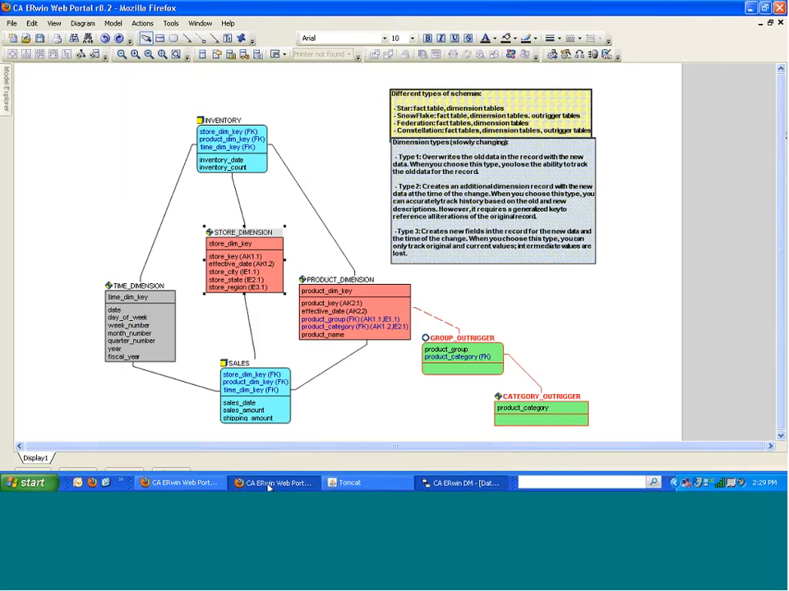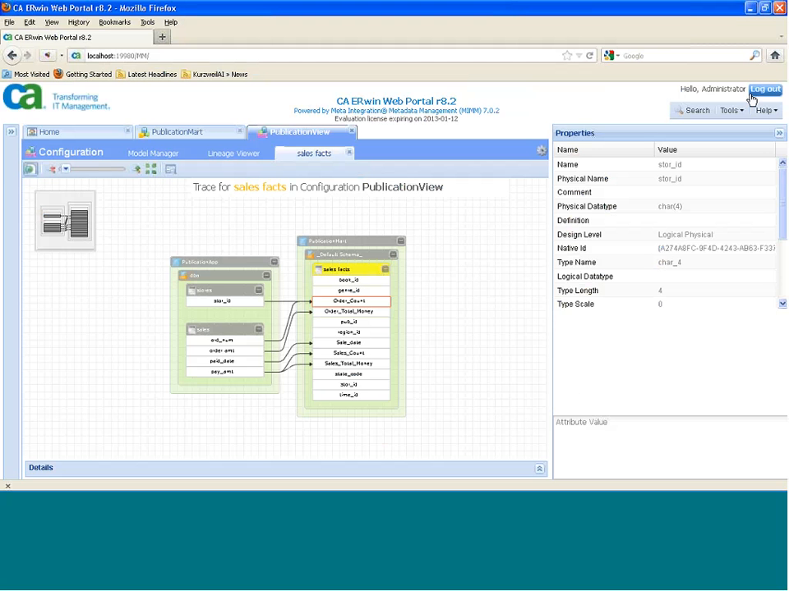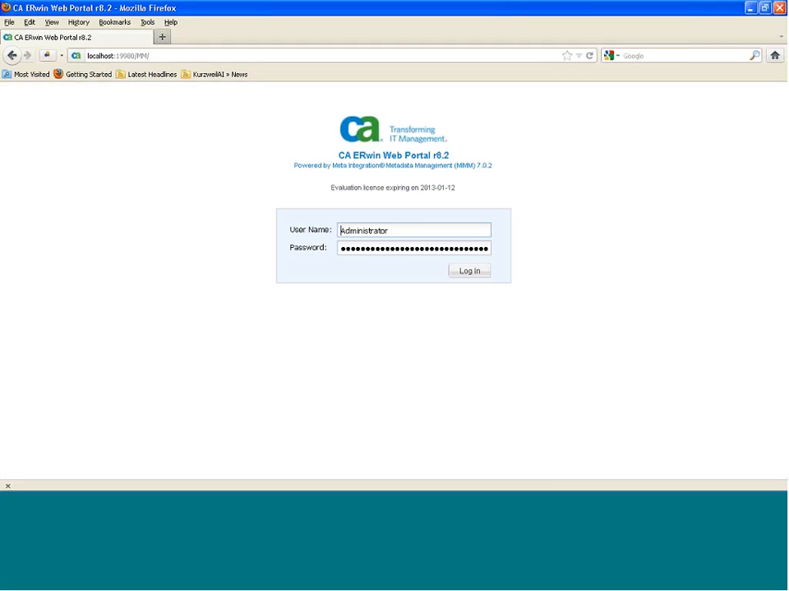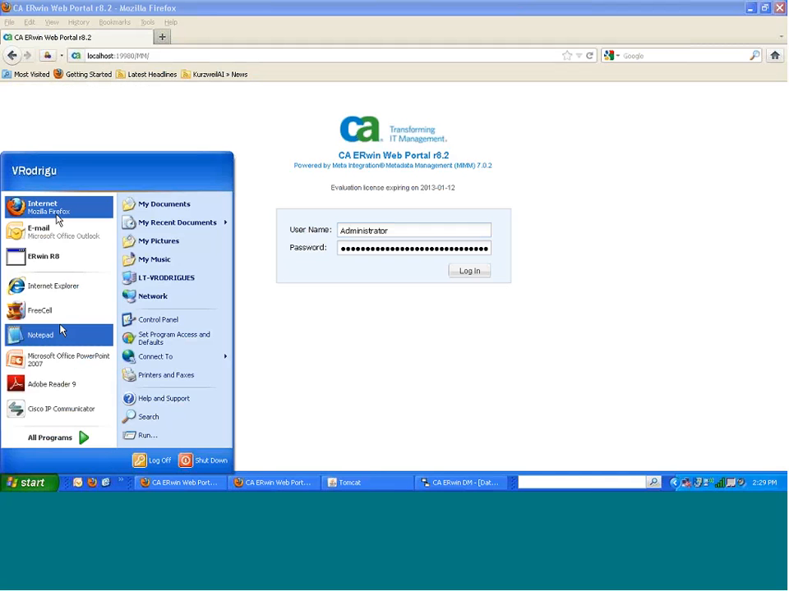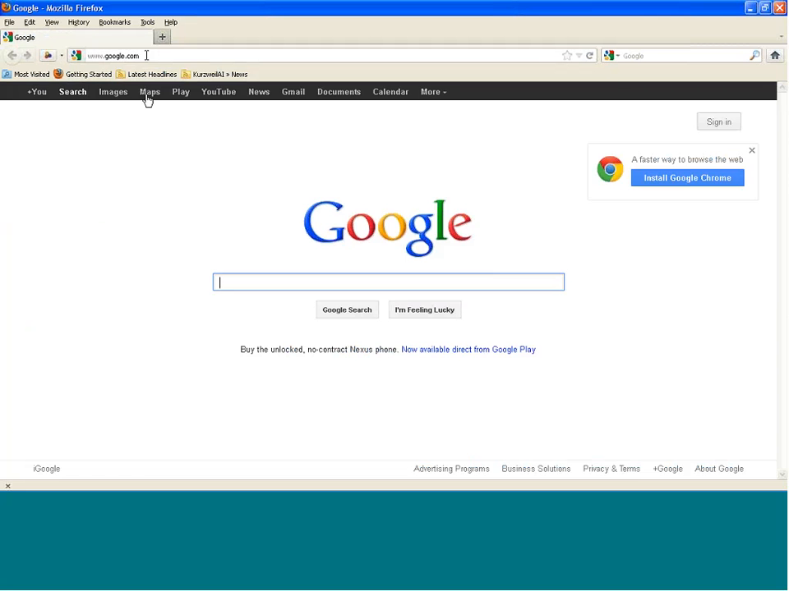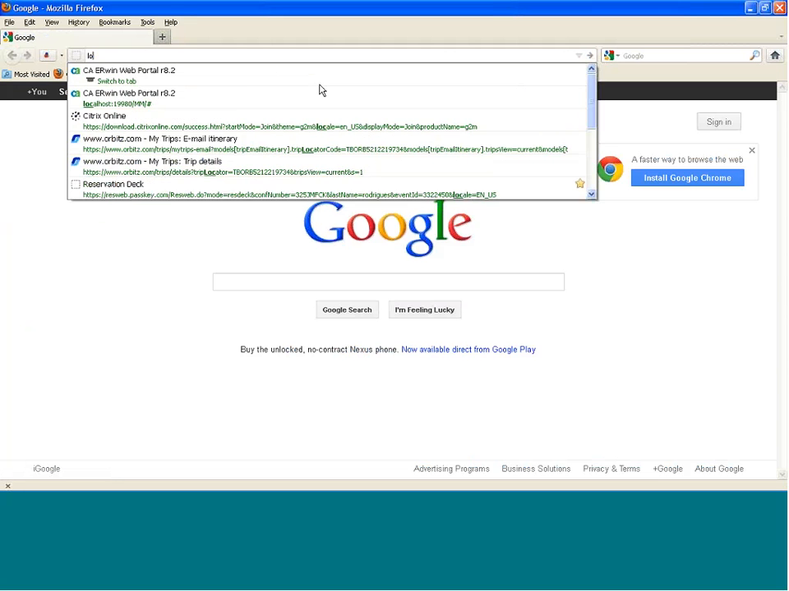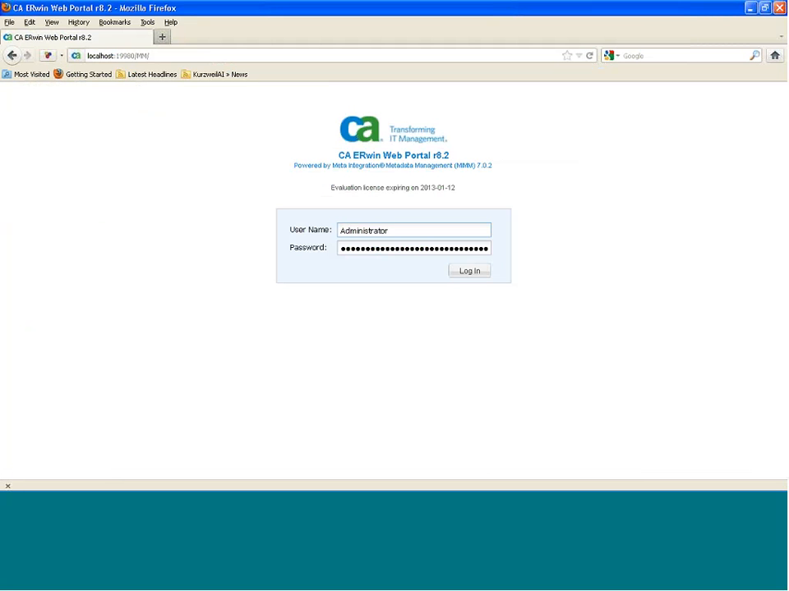So let me go to the web portal tool. Kind of a preview of things to come there. I'm going to log out and start over. I'm going to start another session and go to the same web portal. I'm going to log in as just a generic user. Take a look at a particular example here.